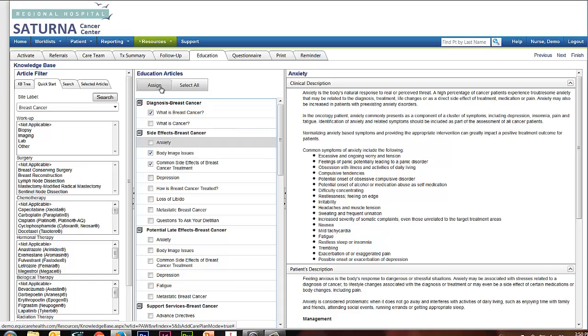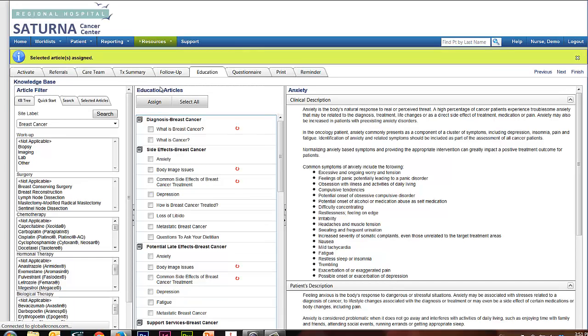So if I sign that, now this information is available to Mary online. It also becomes part of her printed plan, which I'll show you shortly. If the patient's also had a specific type of surgery or a specific chemo agent, I can extend the list of topics and pick from side effects and late effects that relate to those particular issues.